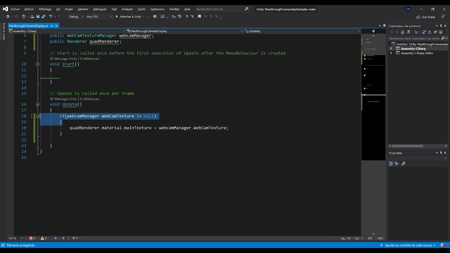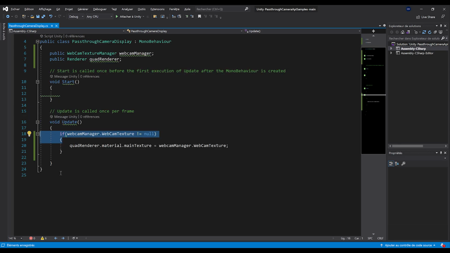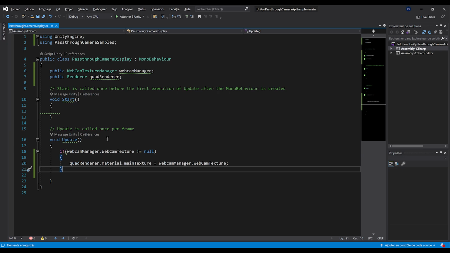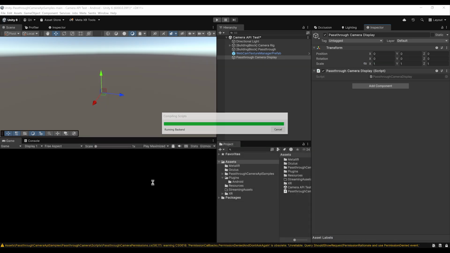And here, making sure that there is a webcam texture on the webcam manager will make sure that everything is well initialized for the webcam manager and that it had the time to basically do all of the permission requests that it's doing at the start of the game. Now, anyway, everything is good. We can save the script, go back to Unity.